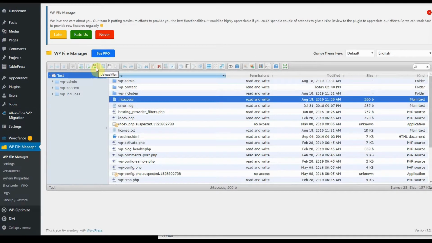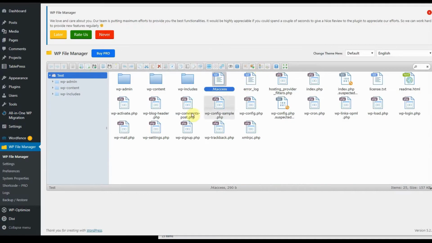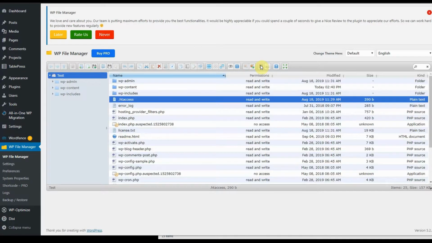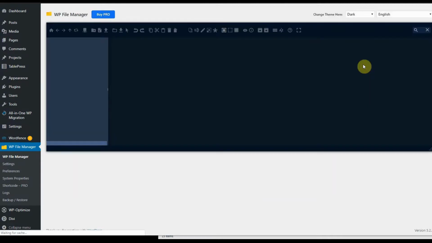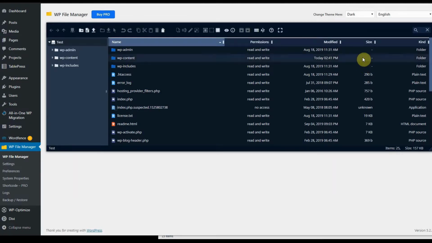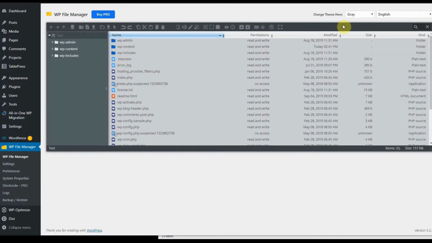Now there's an icon to upload files, an icon to download. You can delete a file. You can even change the look. Here's the icon view. And just like a text editor, you can change the appearance. Here's a dark theme, which I like. Let's take a look at the gray theme. Okay, let's go back to the default look.